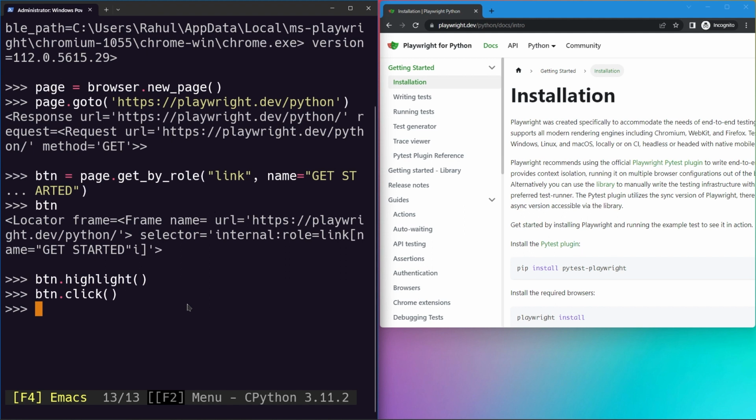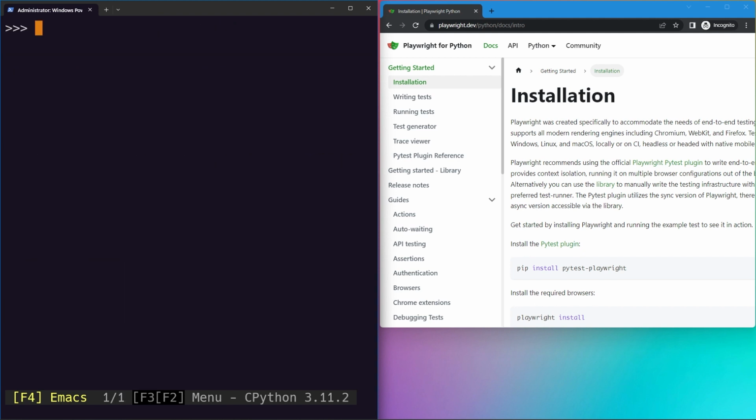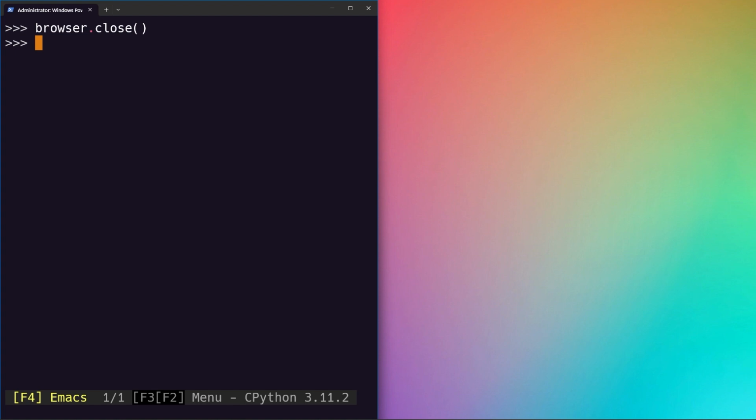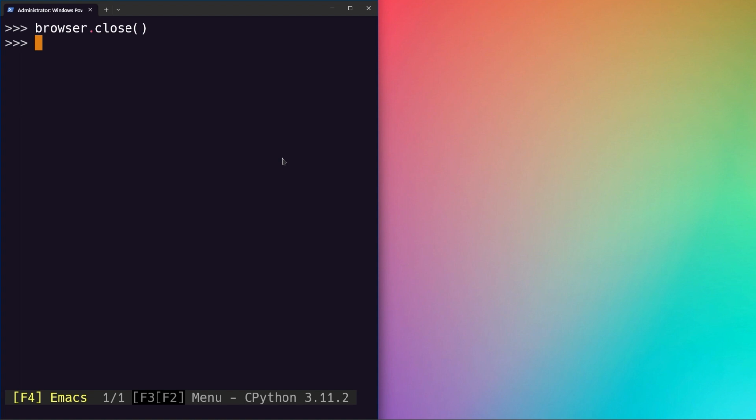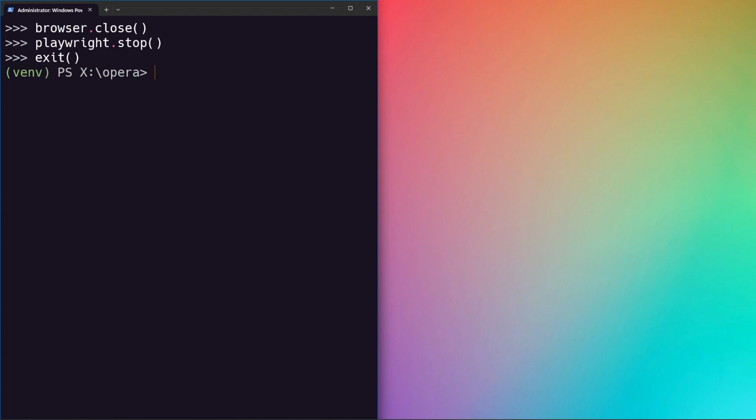Now, one last thing before we end this lesson is that when we are done with testing things, we have to quit our interactive session. To do that, first of all, close the browser. So use the browser instance and call the close method. You will see the browser gets closed. In our with context manager, it automatically stopped the Playwright instance. But because we have started it manually, we have to stop it manually as well. So use the Playwright instance, call the stop method, and now it's totally stopped. So we can just exit out of the session and do whatever we want. So that's how you create an interactive session with Playwright.